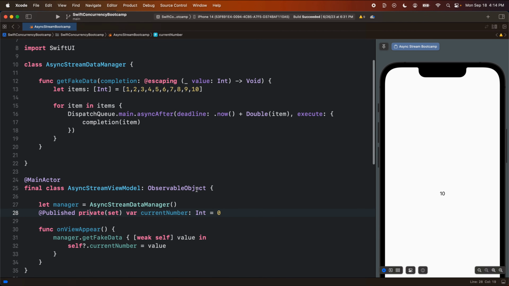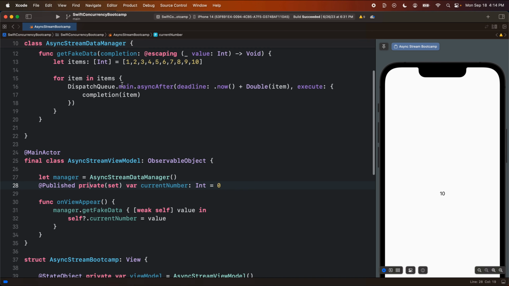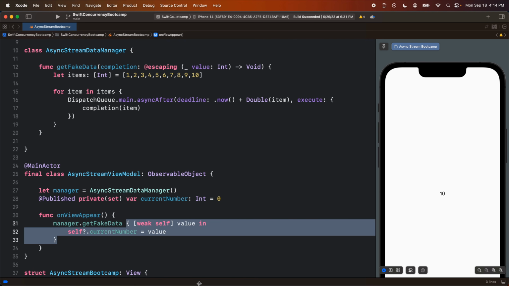So the reason we're doing this is because in most cases, when we have some sort of stream, it's probably coming from some API that basically has some sort of closure, some completion handler in it. And this is how our code generally looks. And in other videos, I've showed you how to convert this to a Combine publisher, but now we're going to convert this to an async stream.